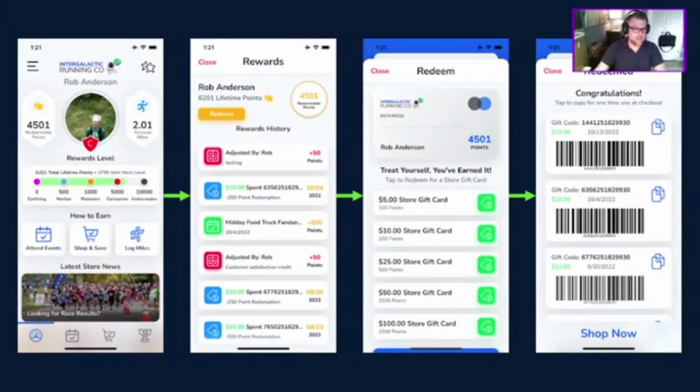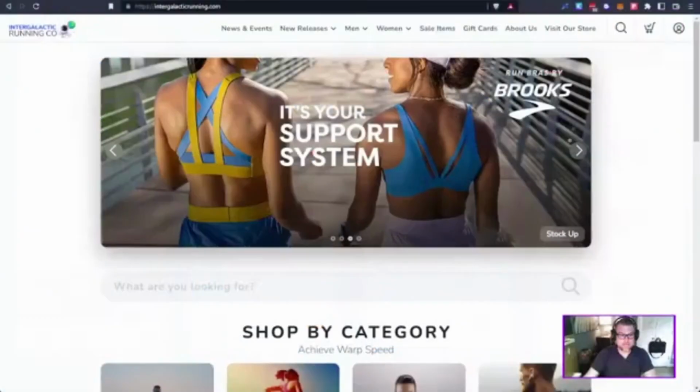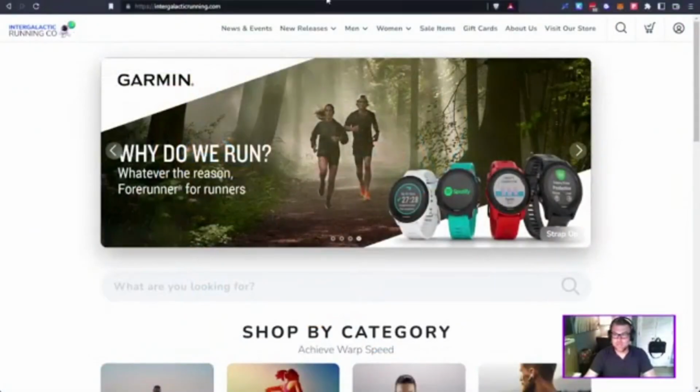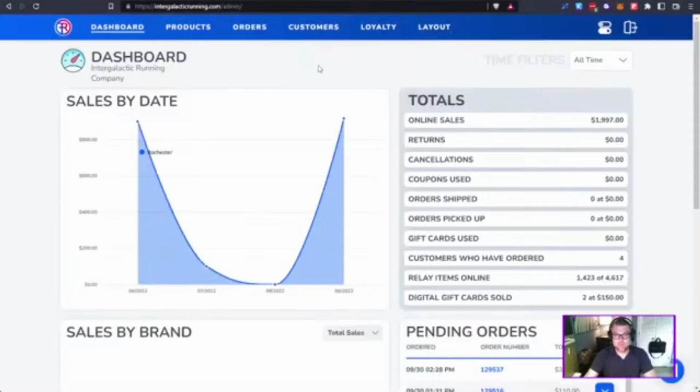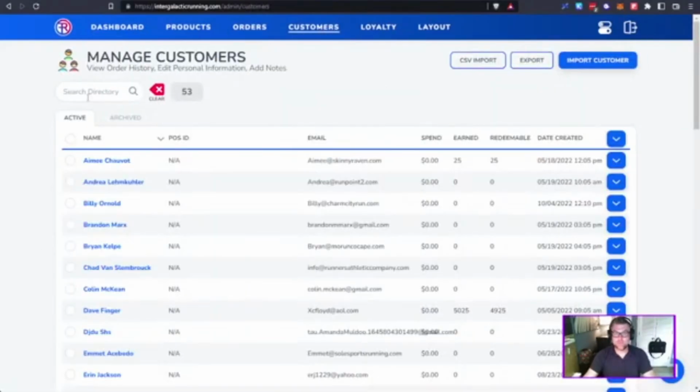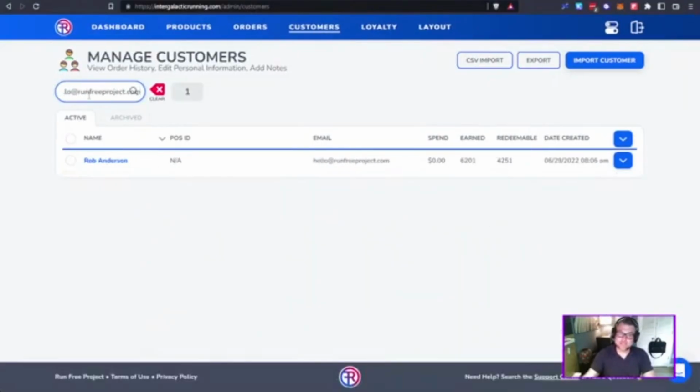That said, I would like to jump over quickly to the Intergalactic Running Company store and show you a few things on the back end. As the administrator, there's always going to be a customer who shows up who wants to use their points and who doesn't have their app, doesn't have e-commerce pulled up on the phone. They want you to manage it for them. It's pretty straightforward. You search by email address. Here we go. You go into edit.